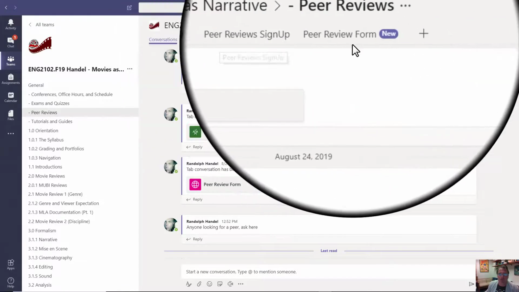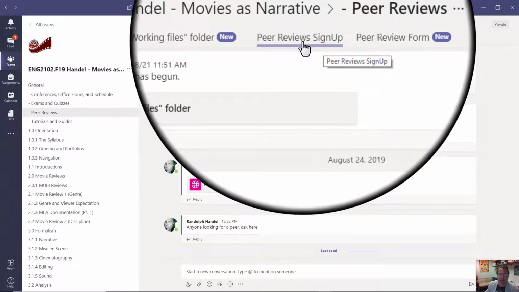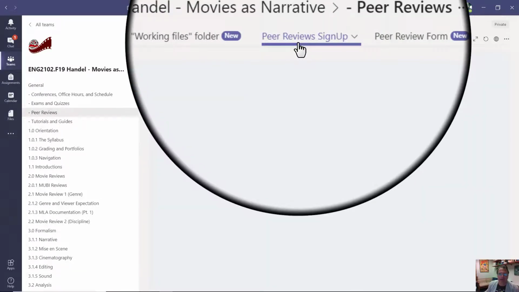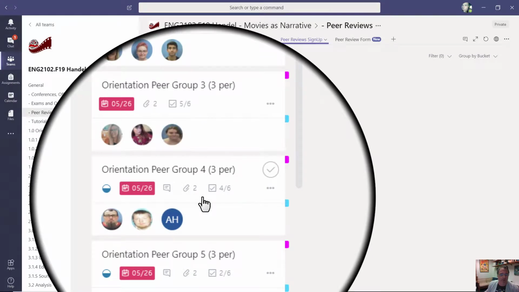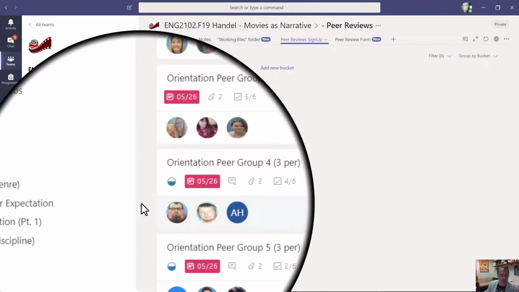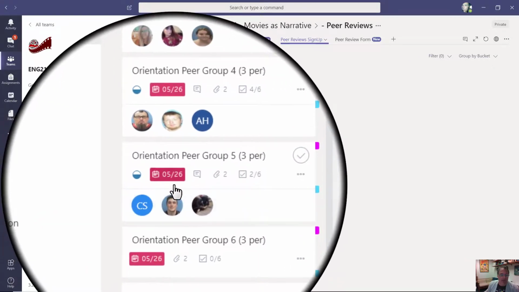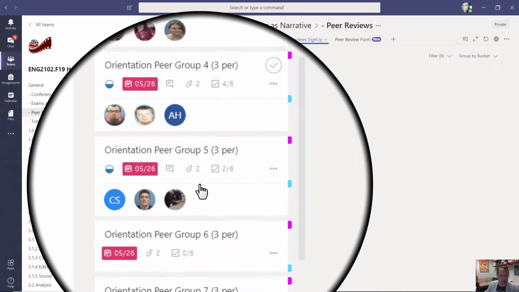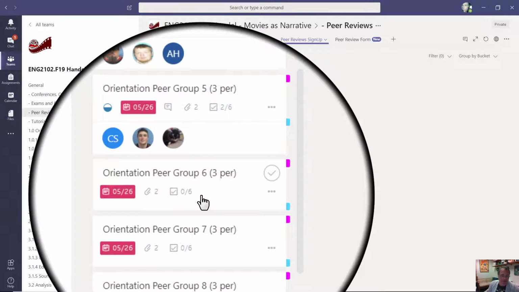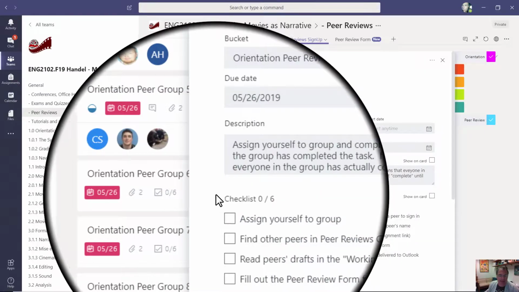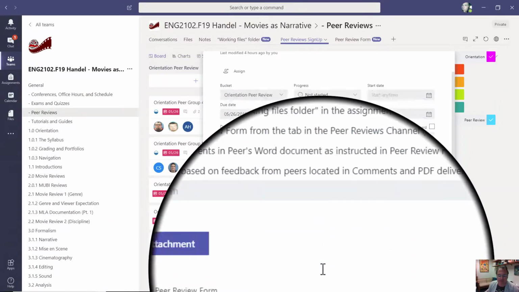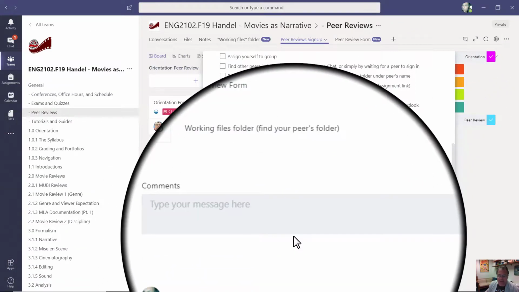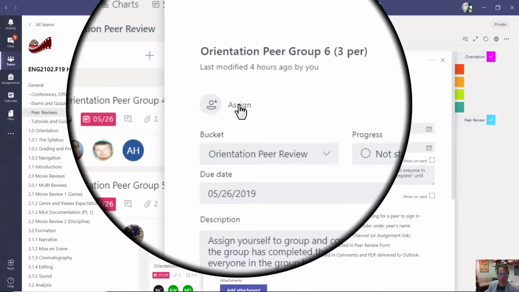If you're signing up for group peer reviews, sign up. Some classes may have simply a peer review group, but this is where you actually will find your group or create a group. So you'll notice that in this class, people are signing up here. These have 3 people per group, and you'll notice this doesn't have any in it right now, but there's a checklist in here that you can use. I'll talk about adding attachments in just a minute, but basically you're assigning yourself, but you can also assign a peer to this.